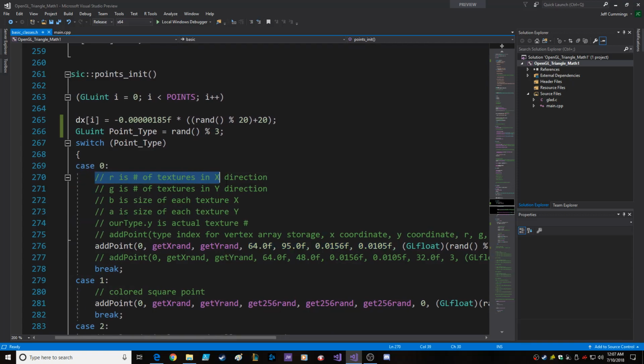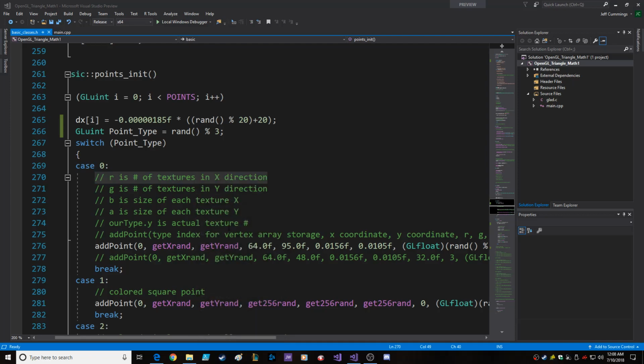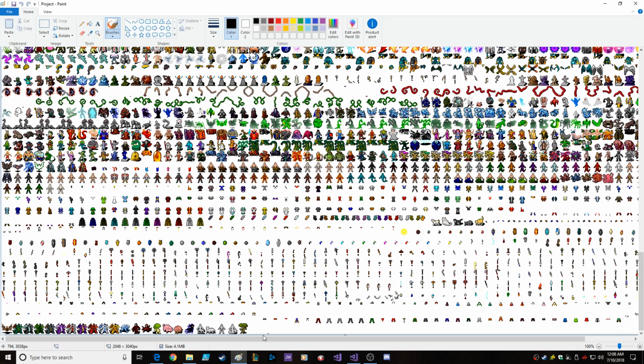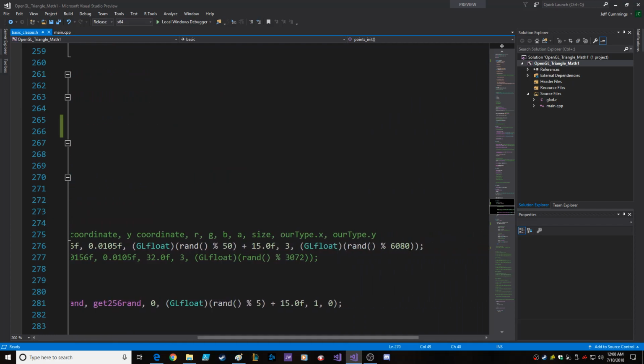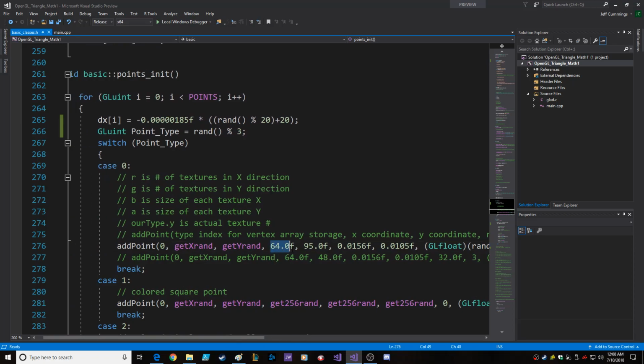So R is the number of textures in the X direction. In this project, in the X direction, there's 64 textures, and in the Y direction, there are 95. So 64 by 95, and if you multiply those together, you get 6080. Okay. So this is the number of textures in the X direction, and this is the number of textures in the Y direction.